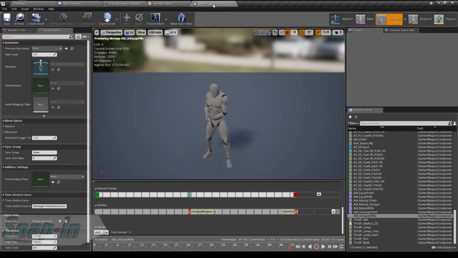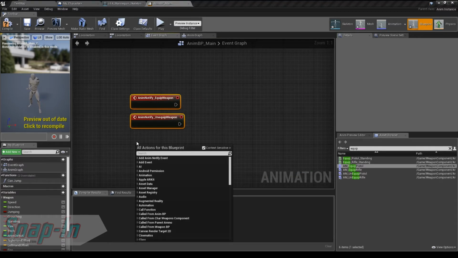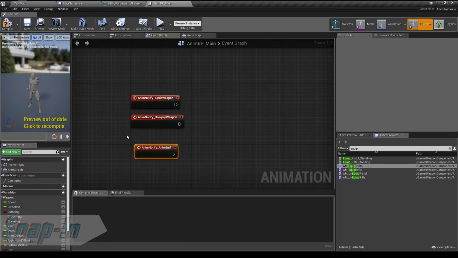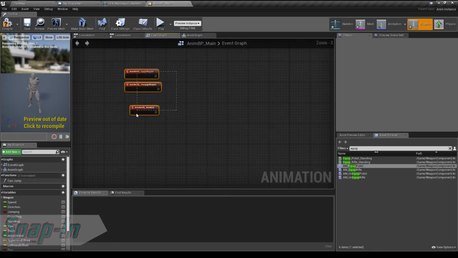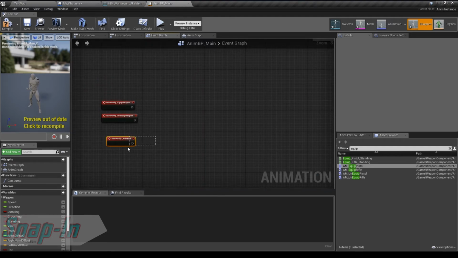Once that's done, just close that. And then go back to where we have these, and then right click and just type the word enum end. And then we should get another one there. Okay, so now we have to tell our inventory system when to attach the weapon and when the animation's done.